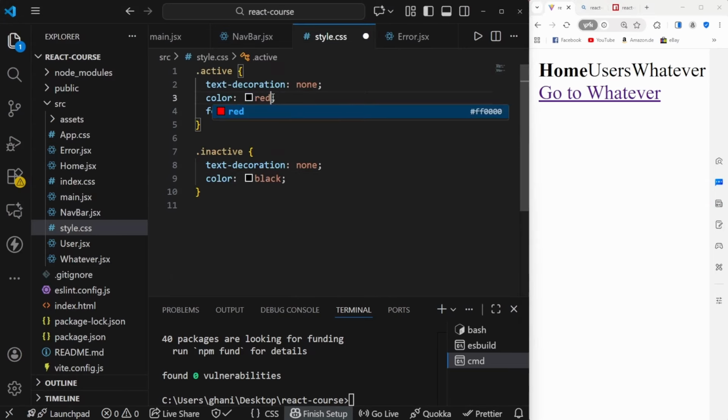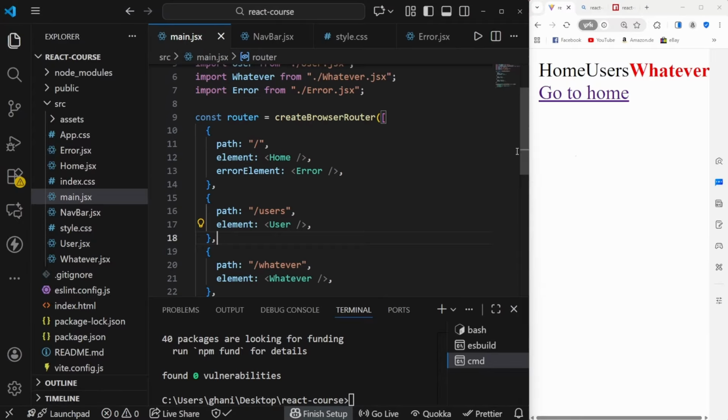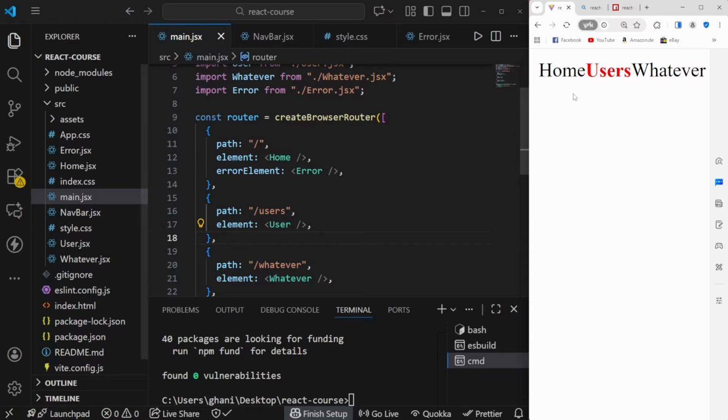And you could, of course, also say that the active link should be red. And now you have a red nav link, as you can see, and the active route is always going to have this red color. And I know this looks terrible, but this was just for demonstration. So now let's imagine you have the users page, and on this users page, you also want to display all of the available users within your app.